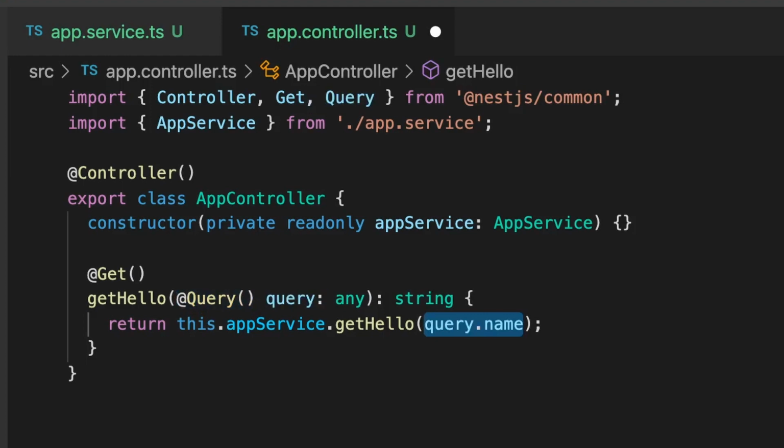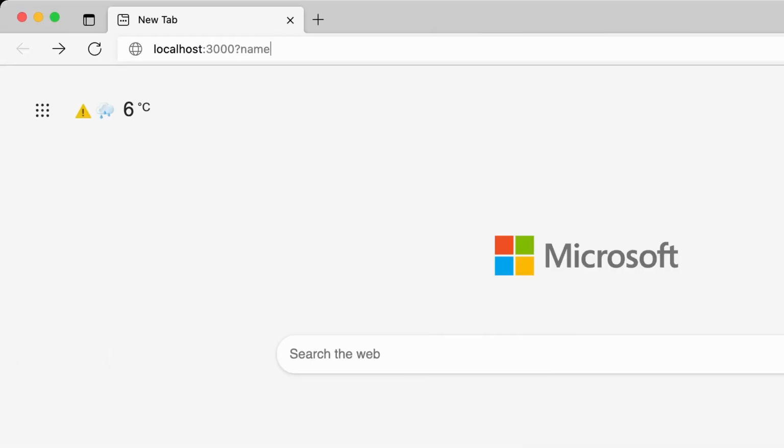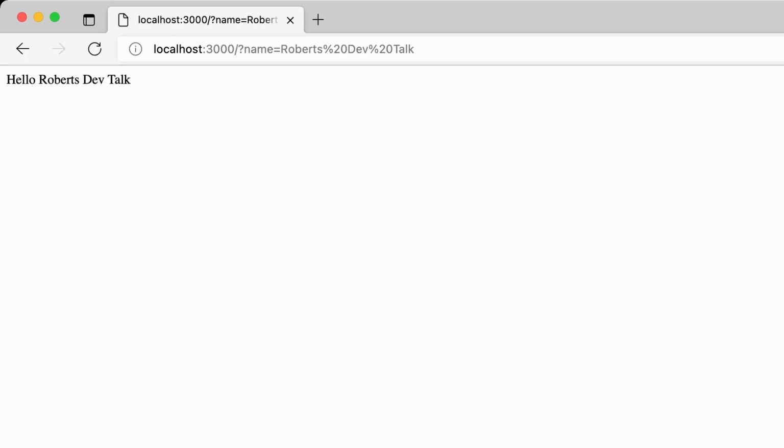Run the project with nest start, head back to the browser, and let's add a name parameter to the URL. We see that our Nest API has returned a personalized greeting by passing the query string into an object and then sending the name parameter into the getHello function on the app service.